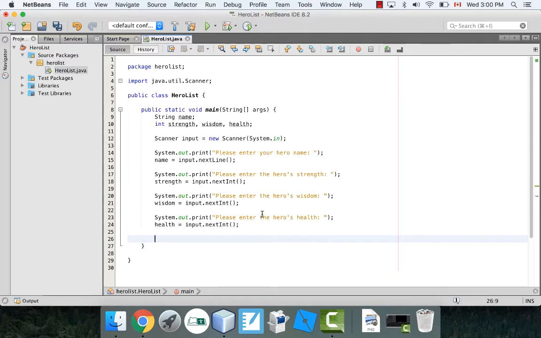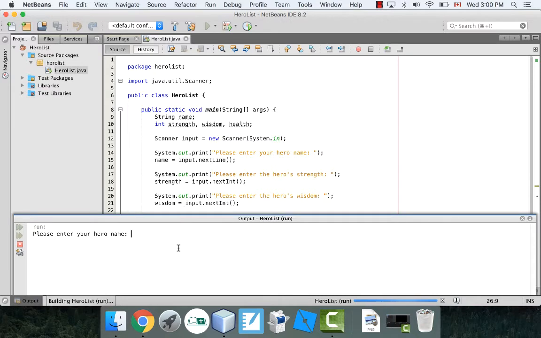Okay, so right away, I'm just going to test this. I just want to make sure there's no issues. I don't think it's going to be a problem, but we'll find out. So enter the hero's name, Han Solo. Okay, the strength, I don't know, 50. Wisdom, 90. Health, 100. Okay, looks like it works.